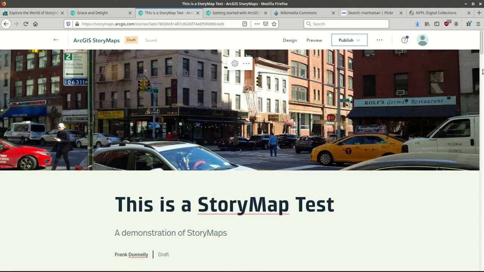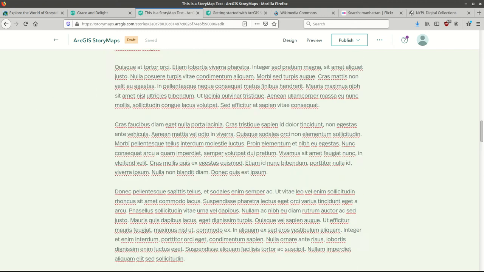All right, that is Esri Story Maps in a nutshell. I suggest, once again, check out the gallery, check out their learning page, experiment, and build some cool looking mapping sites.